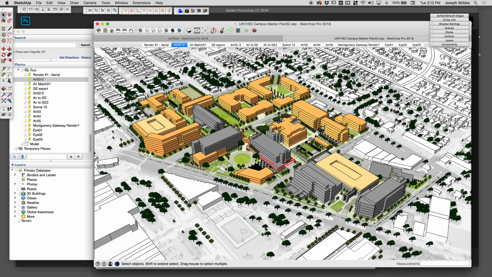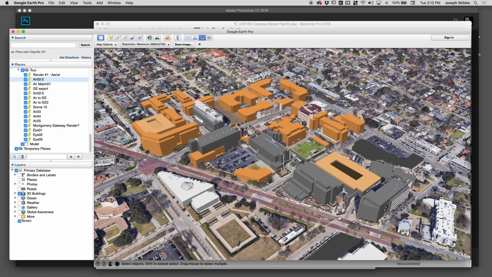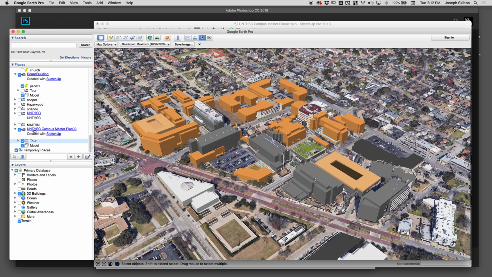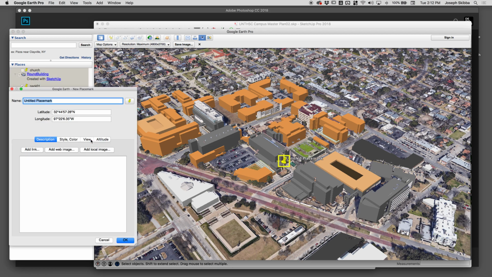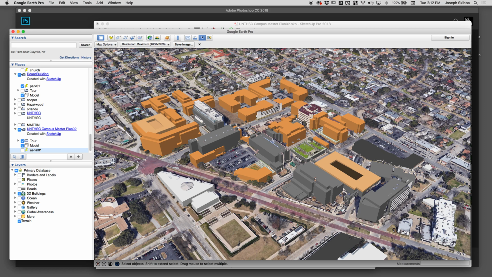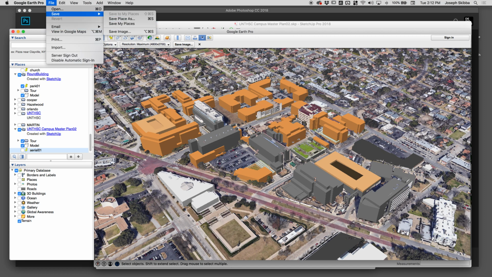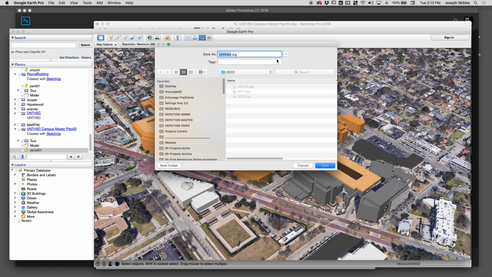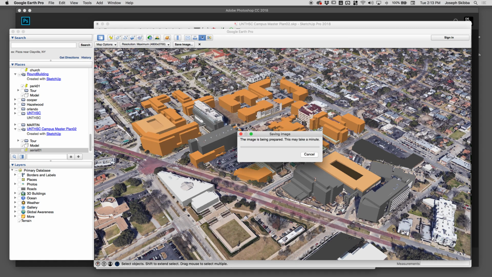On this particular project, we wanted to see this intersection and this building here. So there we go. Since we've got it 95% of the way there, we want to add a place marker. We're going to call this Aerial 01 and say OK. I'm just going to turn off that little place marker, and then go File, Save Image, and save this here and call it GE01. So we're going to do two exports out of Google Earth: one with the buildings and one without the buildings. And we're going to use both of those in the camera matching process here.